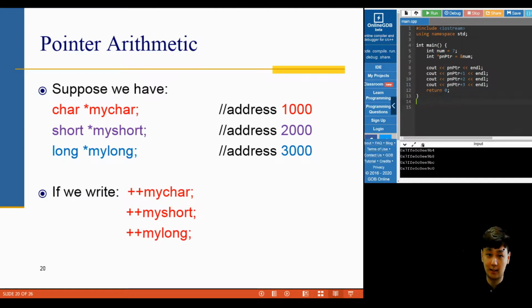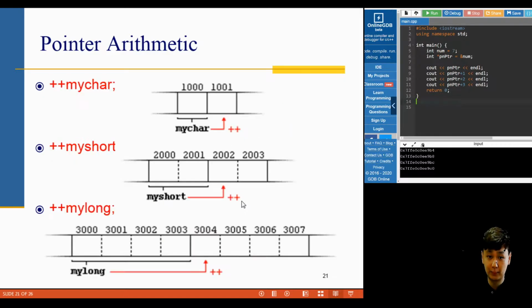So this is another example. Suppose we have the char, short and long. We increase all these pointers by 1, and see what will happen. Imagine that you have this memory address 1000 for this char. So you just add 1 because it is 1 byte.